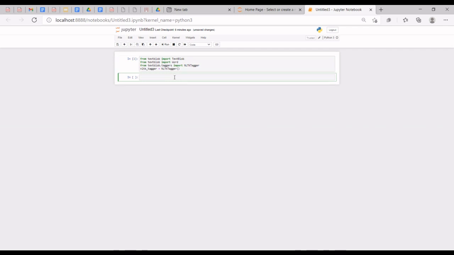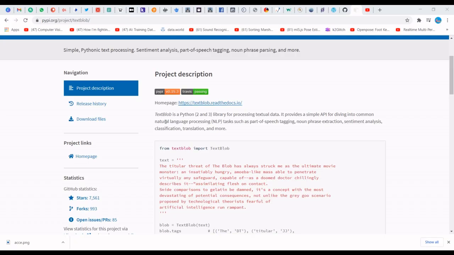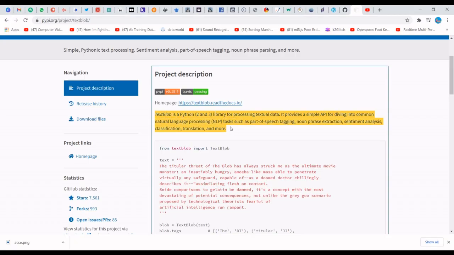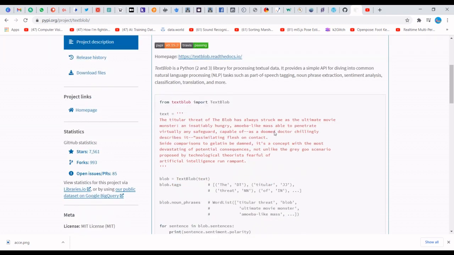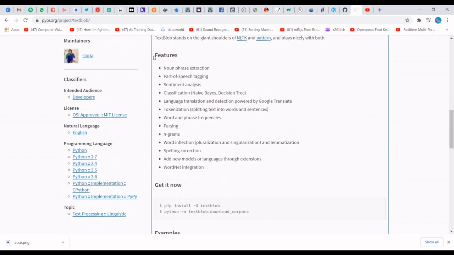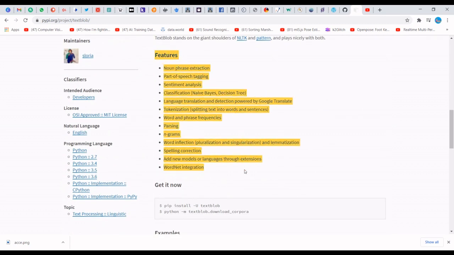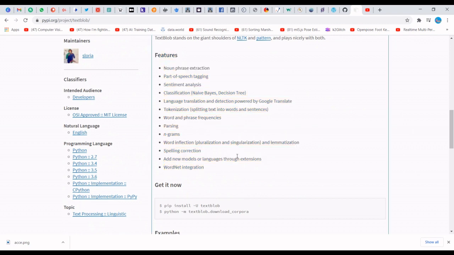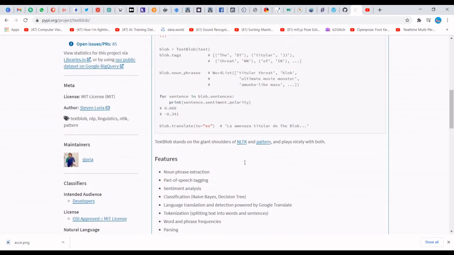Once it's run, let's look at PyCharm, and this is the documentation for TextBlob. These are the features of what you can do with TextBlob, such as spell correction. We are going to do most of them in this lesson.